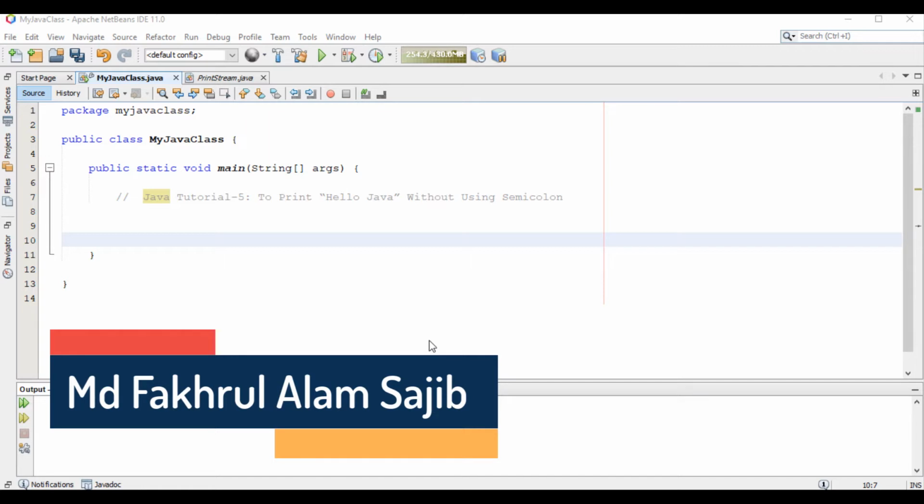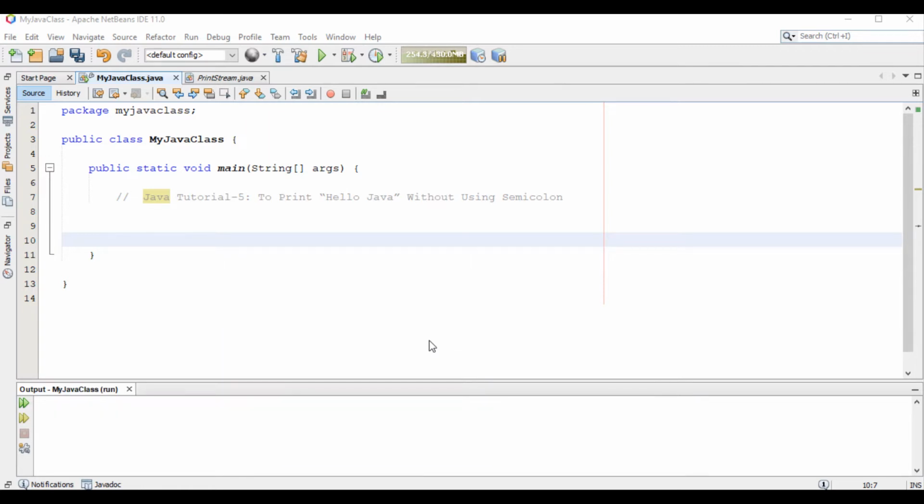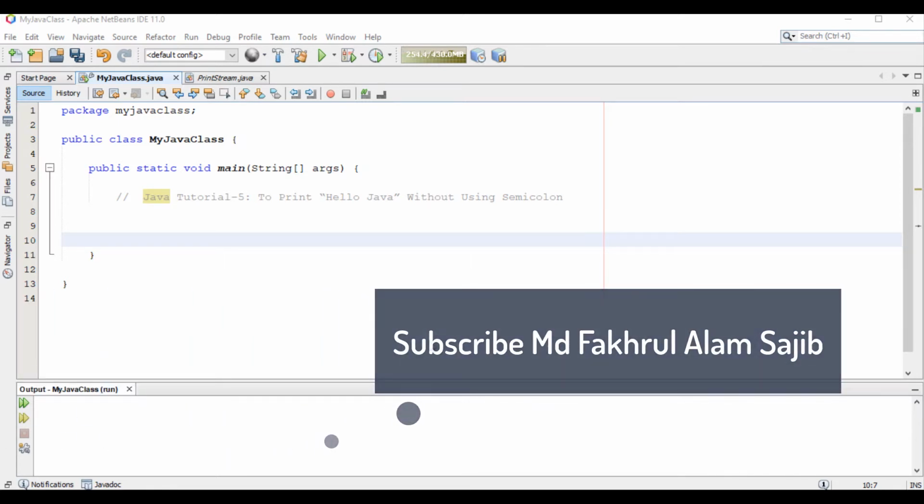This is Java Tutorial 5 to print Hello Java without using semicolon. This is one of the most common questions in an interview.